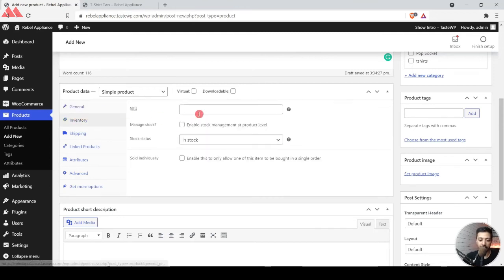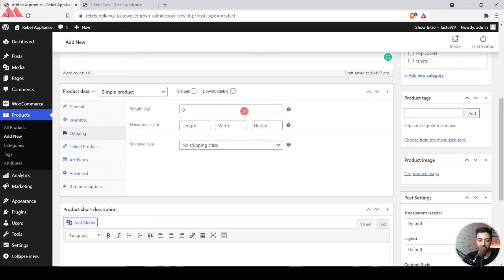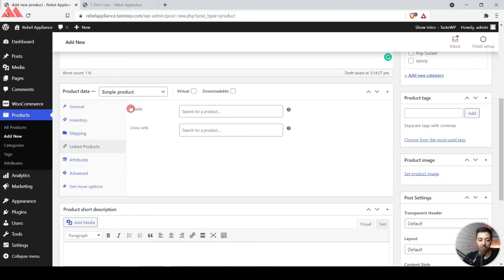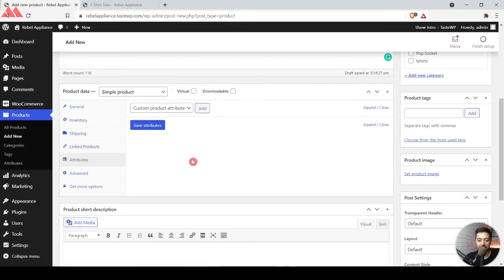After that, we have inventory. In case you want to assign any SKU, or you want to manage stock, all that you can do from here. After that, we have shipping. So this is where you can do all your shipping stuff. After that, we have linked products. If you want to add any upsells or cross sells, you can do that here. Below that, we have attributes. So we don't need that because this is just a simple product.